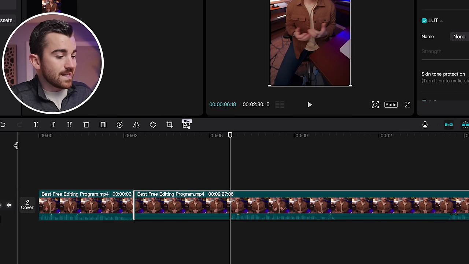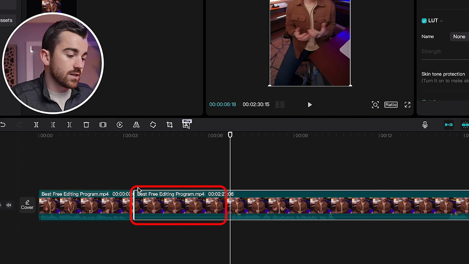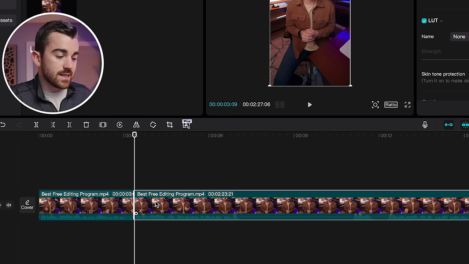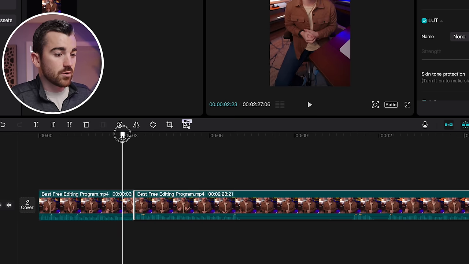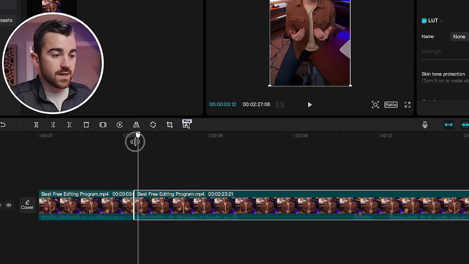And then I'm gonna use the next feature here, which is delete left. So what this does is it will delete everything from the playhead all the way to the previous cut on the left side. So you'll see when I click this button, it's just deleted that space. And now one talking portion goes directly into the next talking portion.